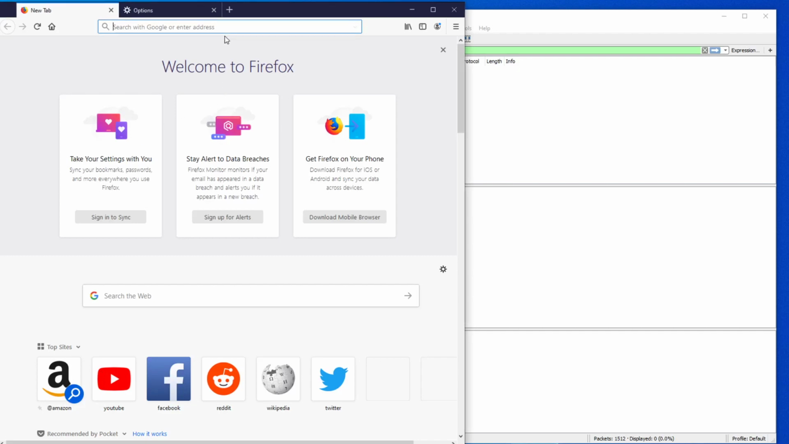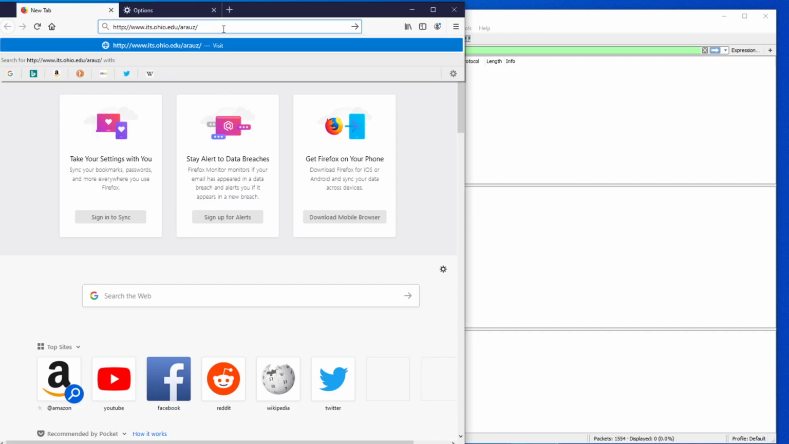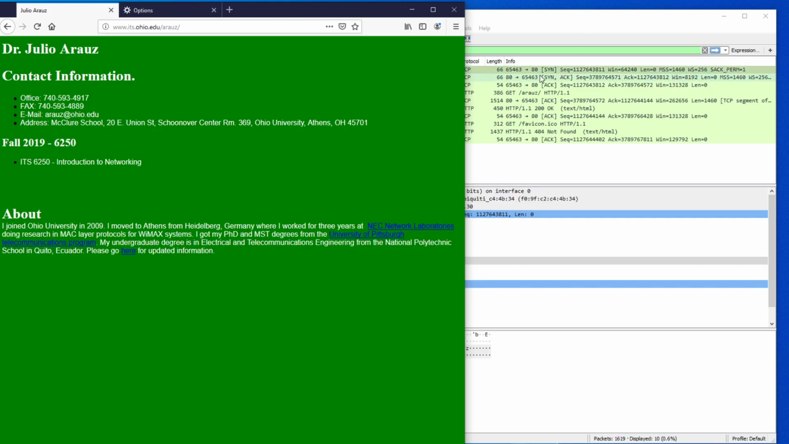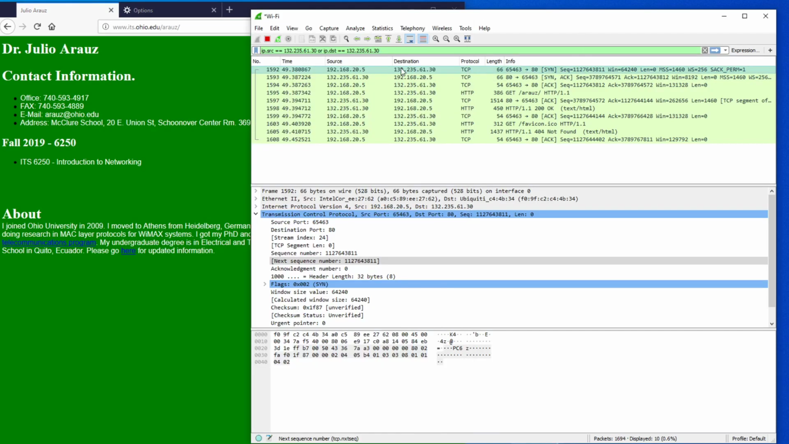Okay, we're going to load the web page here, and I'm capturing packets over here. You see the initial handshake: my computer sends a SYN, the web server replies with a SYN ACK, and then I reply with an ACK.